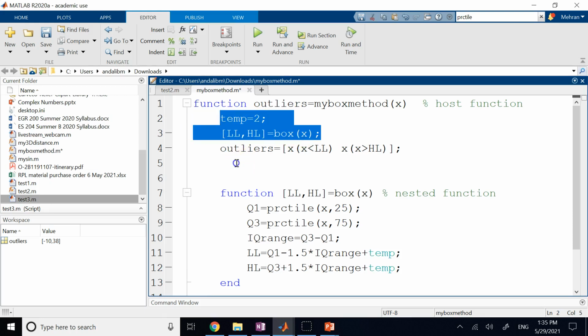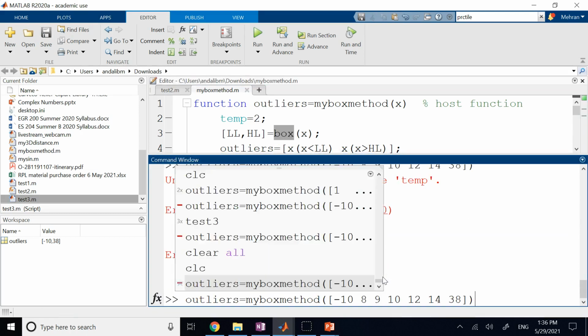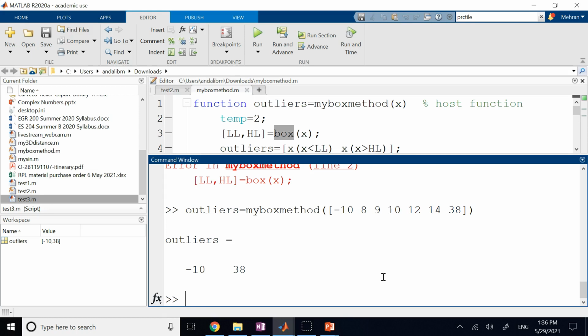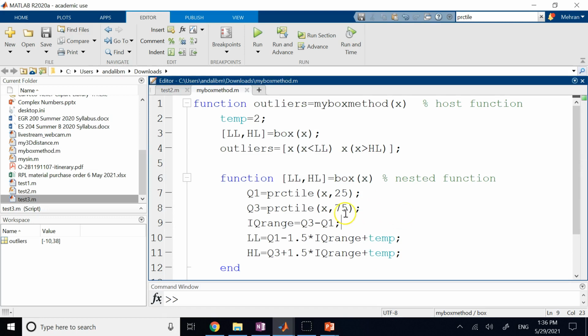That's the important thing. The order matters here. You go from top to bottom. You have to first declare the variable it needs, then call it. Otherwise, it cannot access it. Now look here. Okay? So again, summarize it. The nested function can use the variables declared in the host function as long as they are defined before calling the nested function.